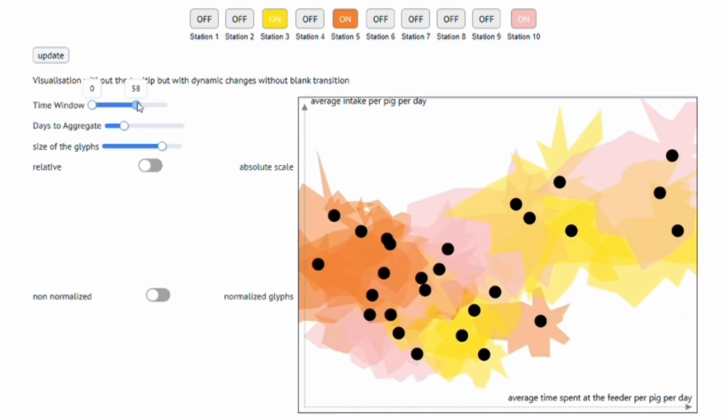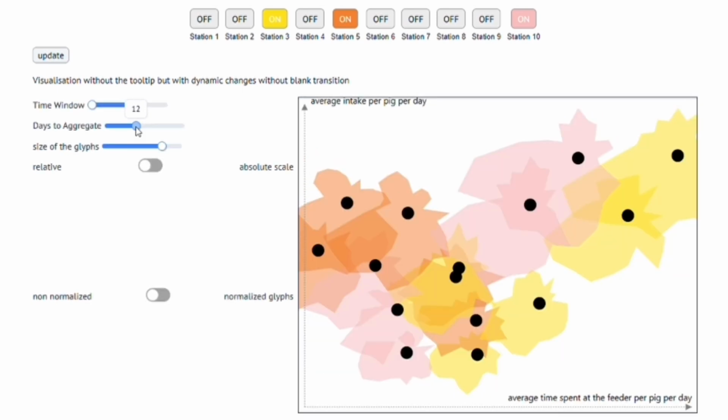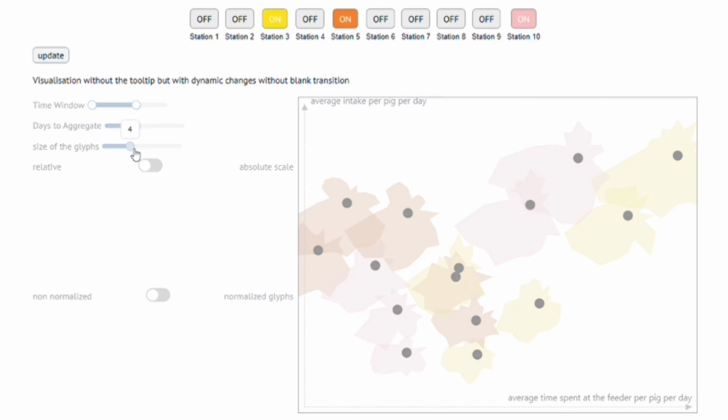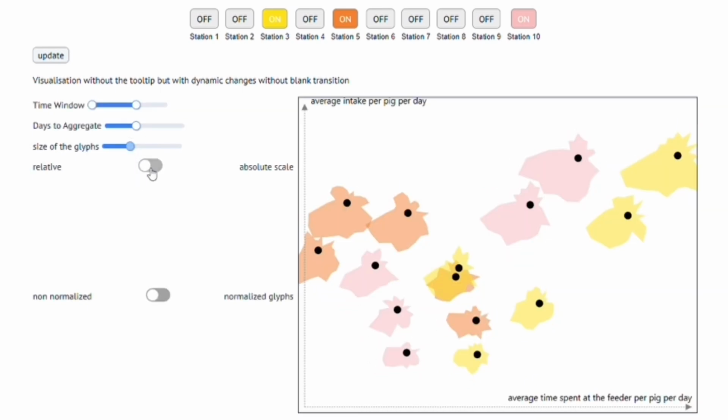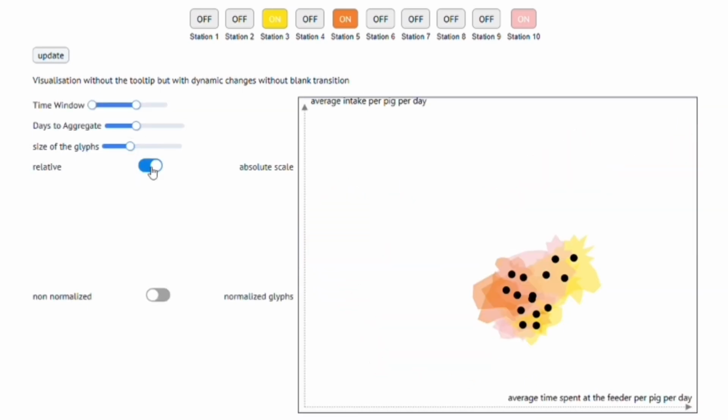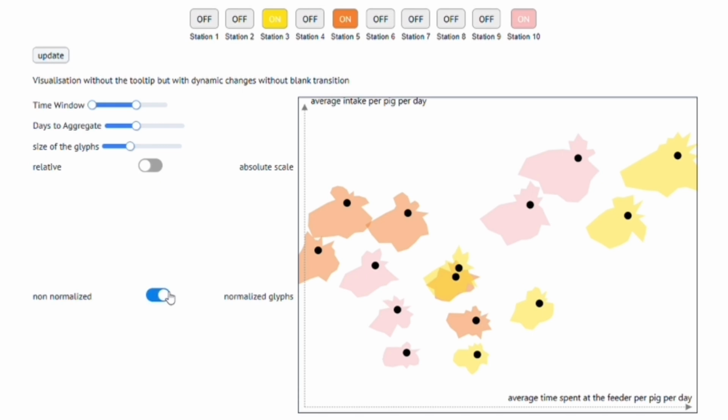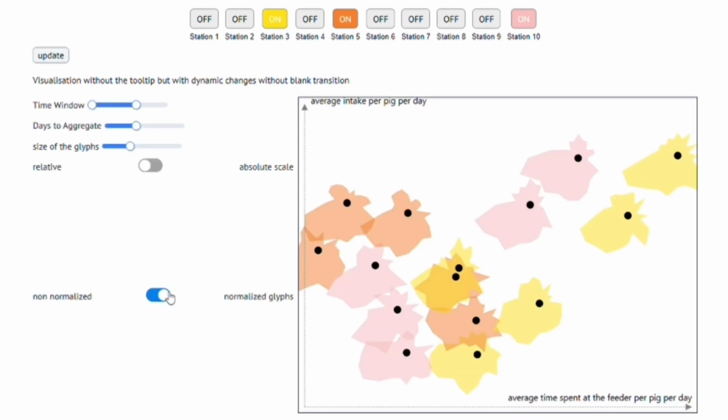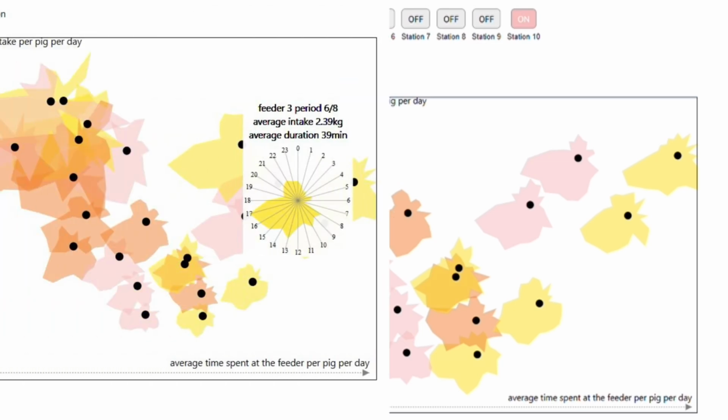What makes this plot powerful is its dynamic feedback. Watch as we increase the time window, new glyphs fade in, showing how feeding behavior evolves over time across stations. Additional toggles let us switch between absolute and relative scales, or normalize the glyphs so that their size is fixed or proportional to intake. This helps us either focus on daily feeding patterns or overall consumption.